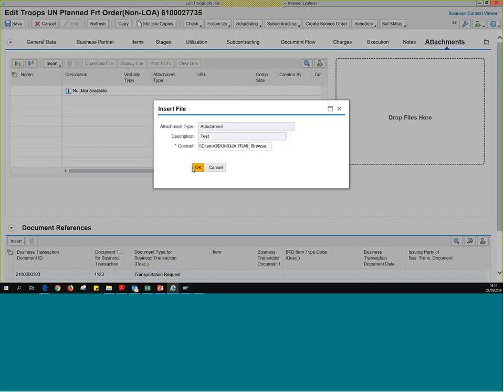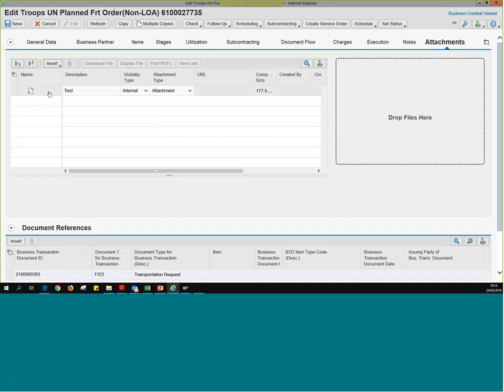I'll click on OK. And once it's there, I can also make amendments if the visibility is internal. Of course, I want to make the change and make it external because I want the freight forwarder to see it. I can still change the type of attachment, and I can move on here to see what type of document we're looking at, and click on Save.